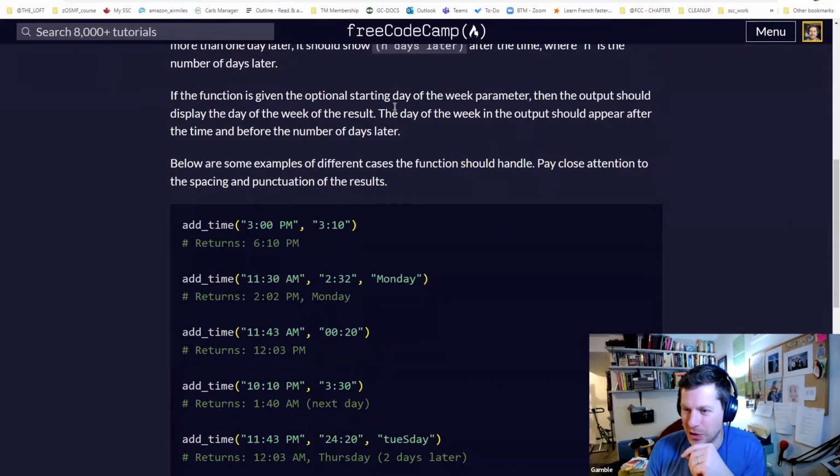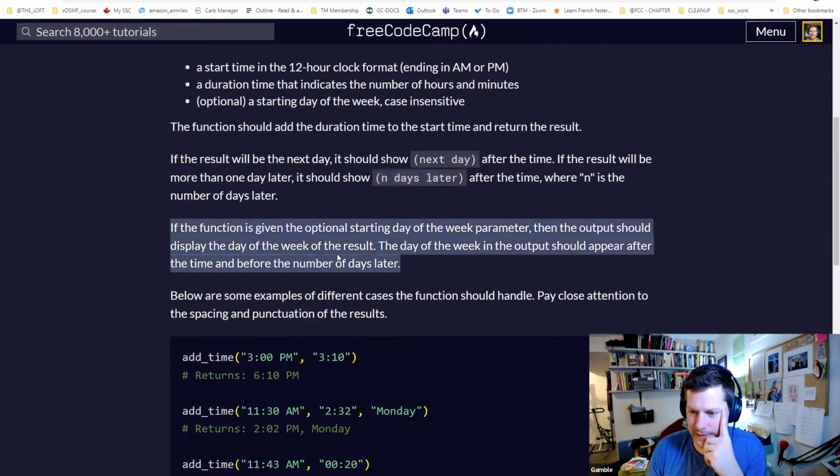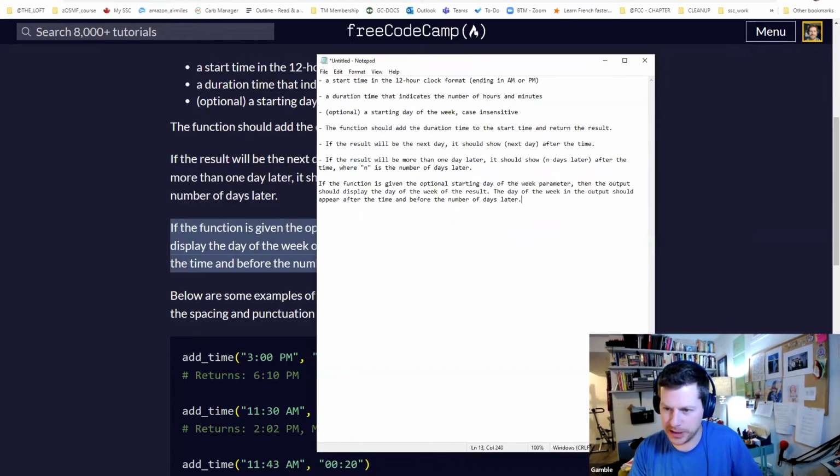All right. So the day of the week output. So we got that criteria. So there were two criteria here. If it's the next day, I'll say next day. If it's more than 24 hours, it'll give a different kind of output. If the function is given the optional starting day of the week parameter, then the output should display the day of the week of the result. The day of the week in the output should appear after the time and before the number of days later. All right. Not quite understanding, but we should see in some of their examples that should become clear in a second.